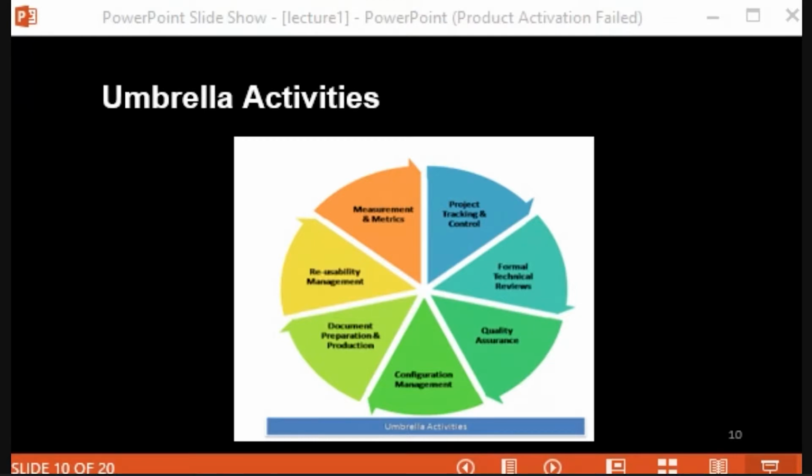So if you perform all these activities, that means your software product is the most efficient one, for your company or for your customer also. Okay, and these umbrella activities cover many activities. We have seen software project tracking and control, formal technical reviews, software quality assurance. Then we have also covered software configuration management.